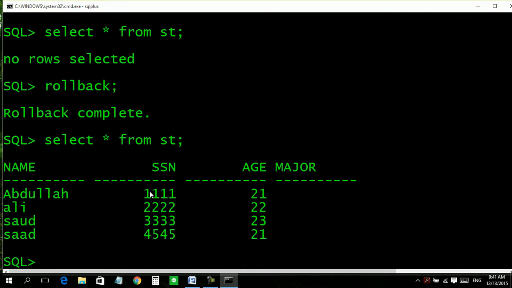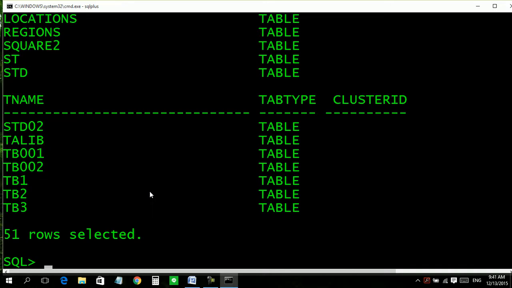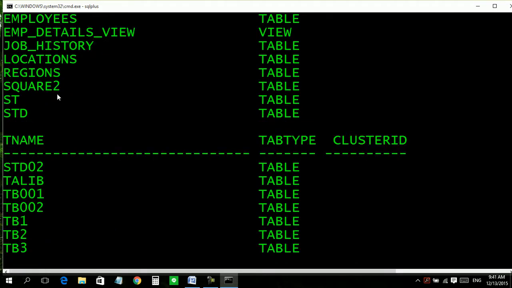Let us check how many tables we have. For any schema, any user, for example, we are using user HR. If you want to see how many tables he has, write select star from tab. Okay, in our case it says we have 51 tables. Look, our ST table is here.